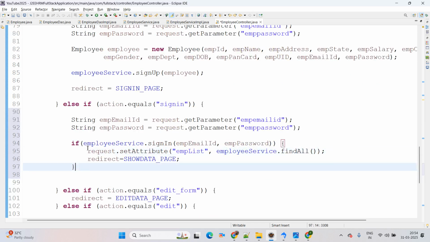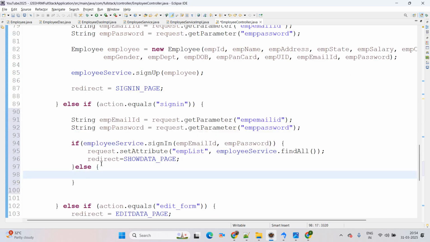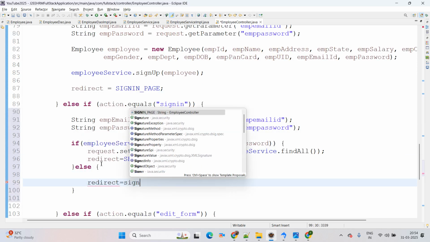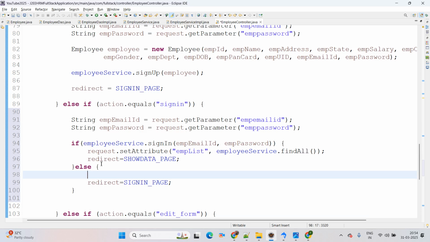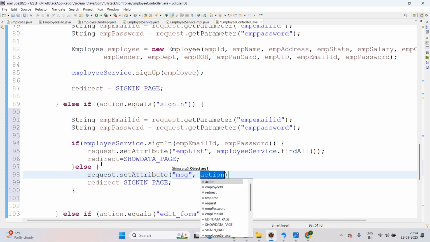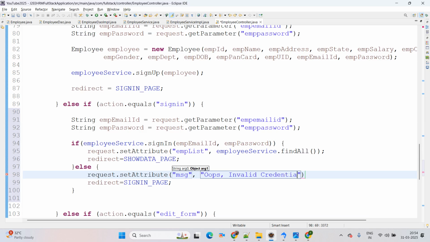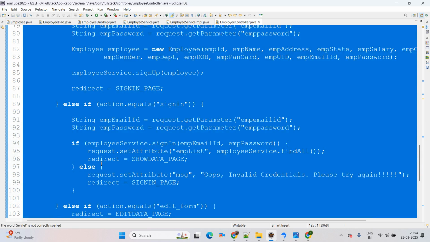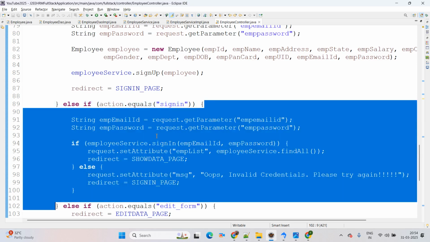There will be a $ sign symbol, and using it we iterate over the records on the JSP also. But else, if you pass incorrect credentials, then redirect to the same page again, and we give a message as well, using request.setAttribute. This is the message we bind with the front end. The hardcoded message I am giving here is: oops, invalid credentials, please try again. Ending with a semicolon. This is how we handle sign in functionality from the controller layer.